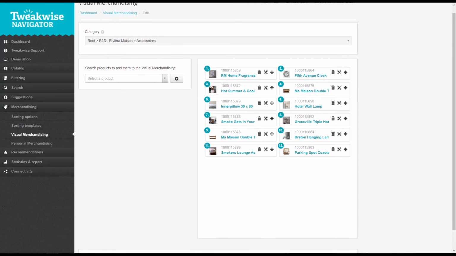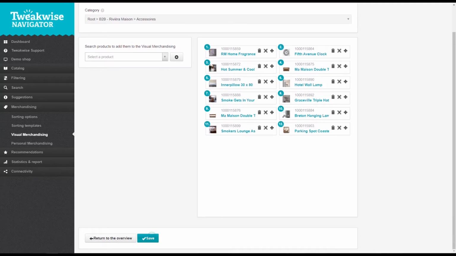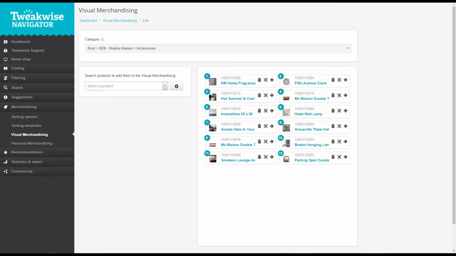Save the setup once you're satisfied with it. Now, the order that you used in the setup is the order in which the products will be placed in the category. You probably don't want these products to be on top with every sorting method. For example, when your customers sort a category on price descending. You can prevent this from happening by checking a box in your sorting options.